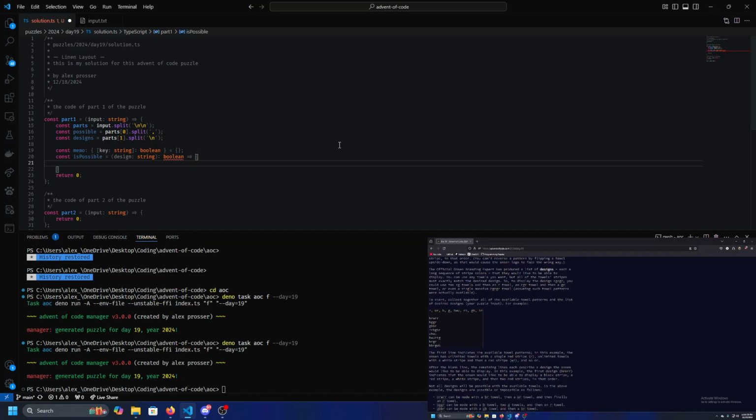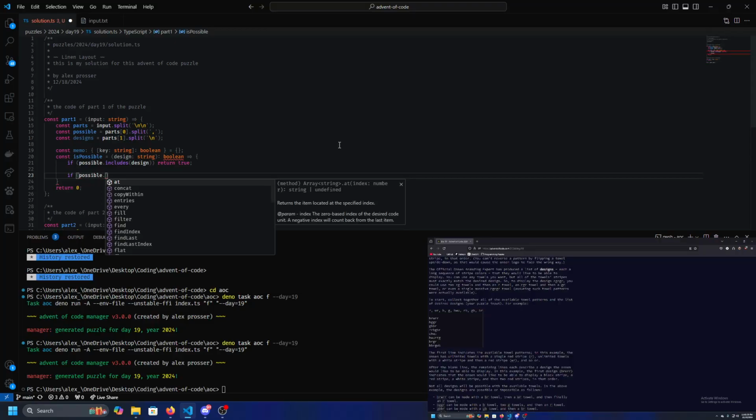optimize that real quick. So if possible dot includes design, that means, or if possible is equal to, not includes, equal to design. Oh wait, no, includes is right. Then we return true, which means that we're at the last one. Else, we go through possible.